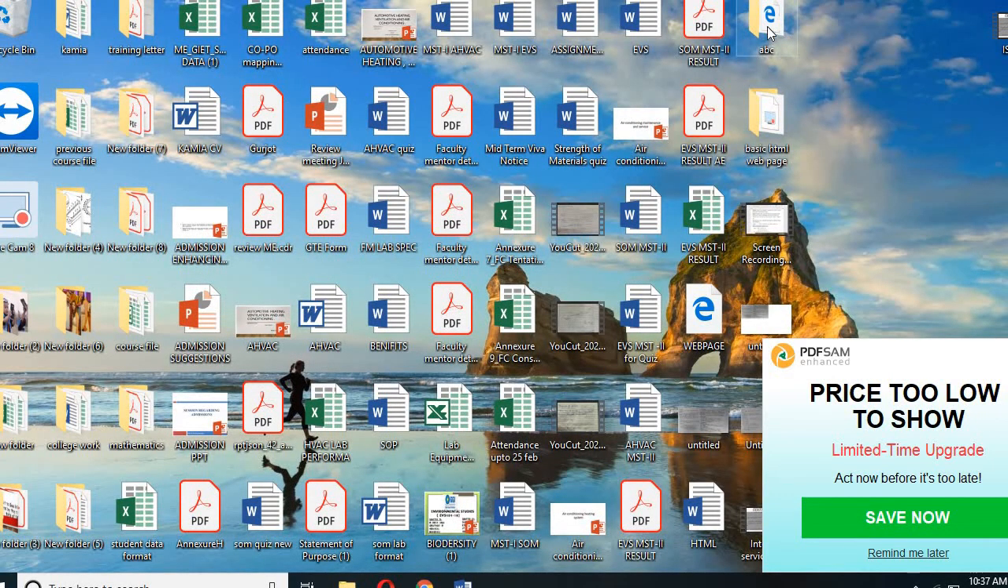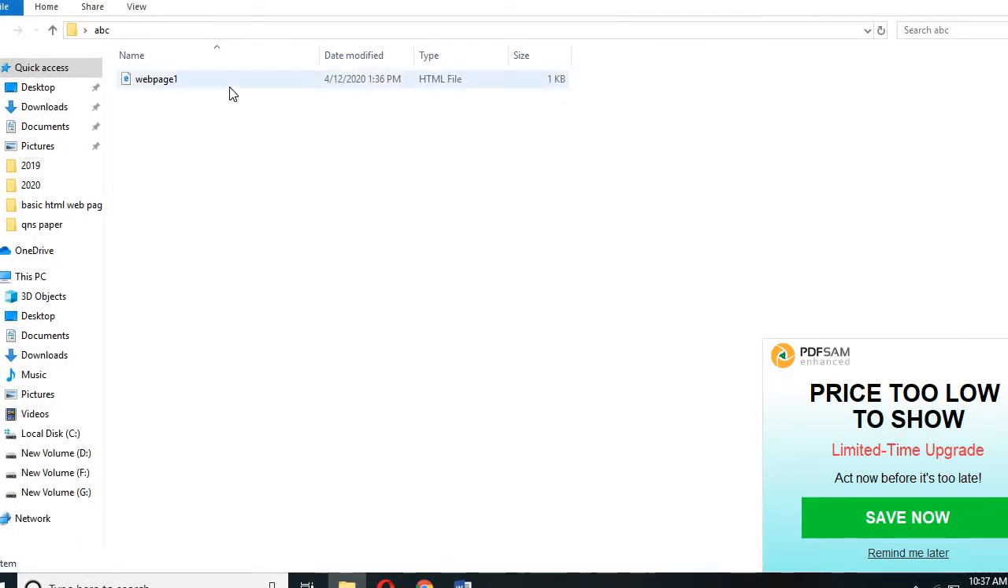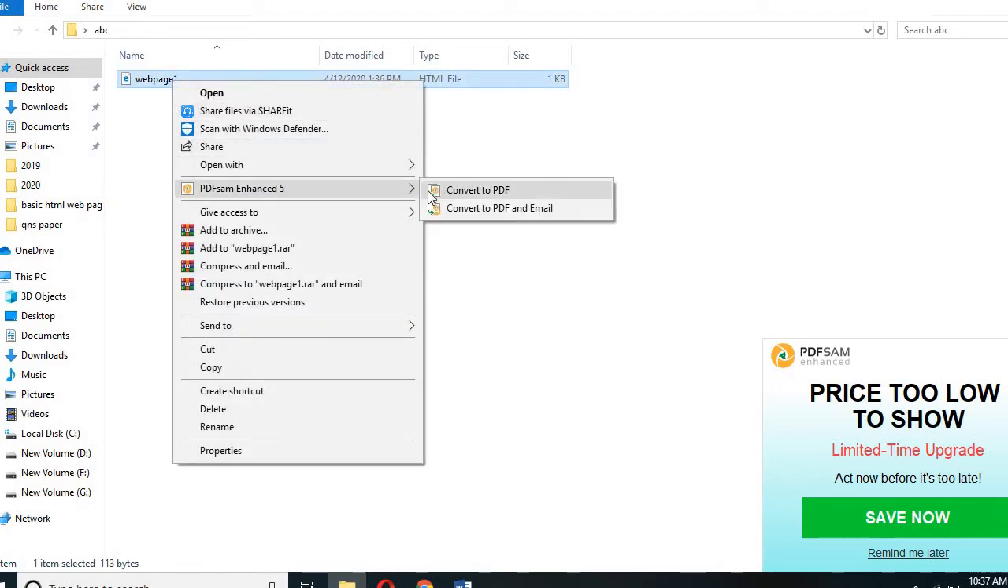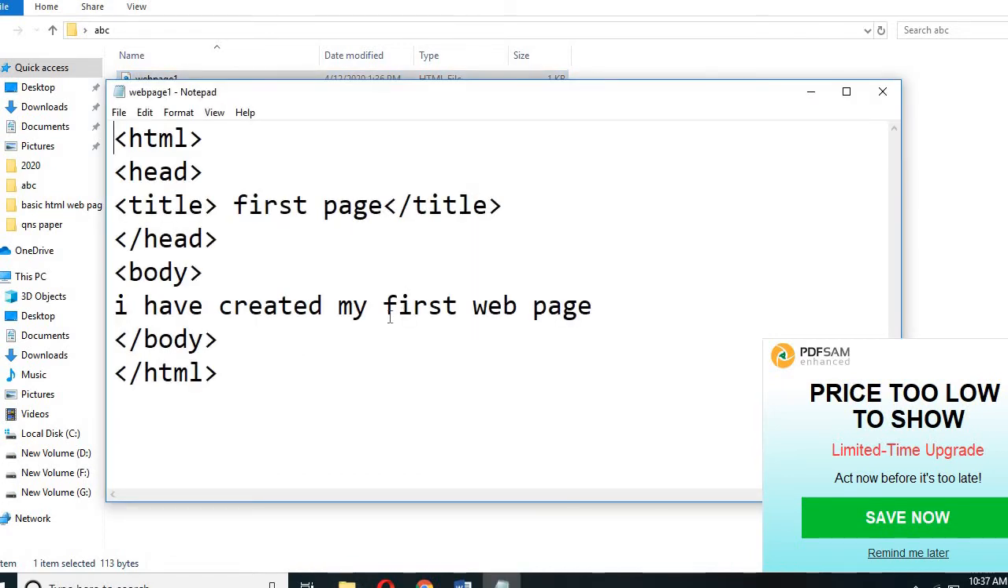So now I'm going to show you how we can do this. So this was my folder where I saved my previous web page. I'll just open it. So this was my web page. Okay, so what I will do, I'll just make changes in this web page only. How can we make changes? See, just right click and open with notepad.